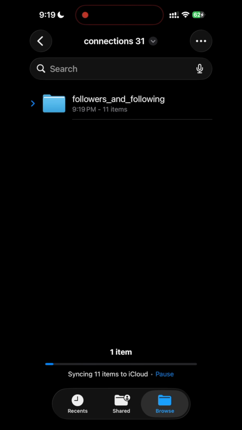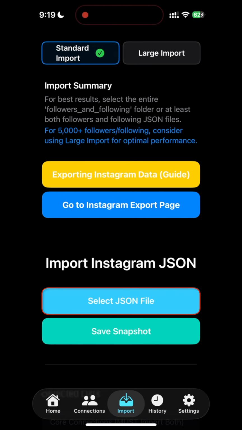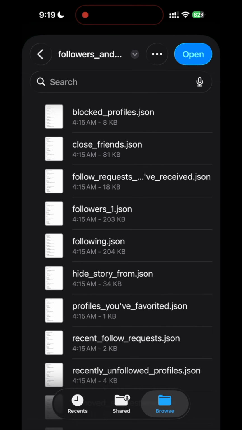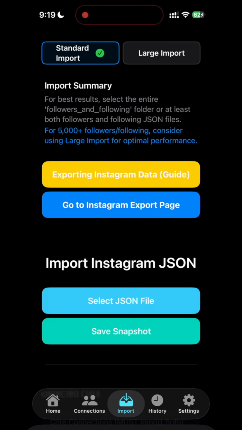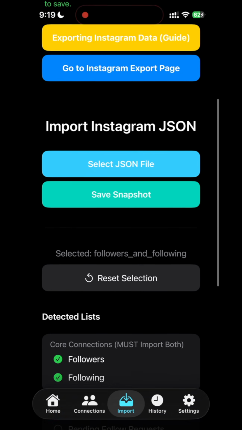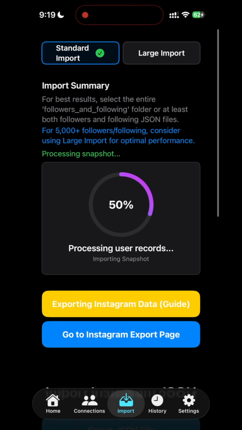Step 3. Import into UnfollowPeek. Open UnfollowPeek and tap Import. When prompted, select the entire Followers and Following folder, not individual files. The app will securely process your data on your device in seconds.